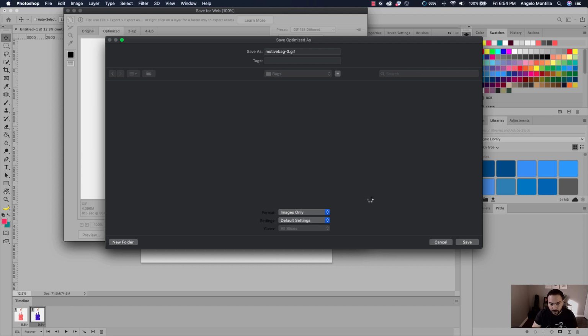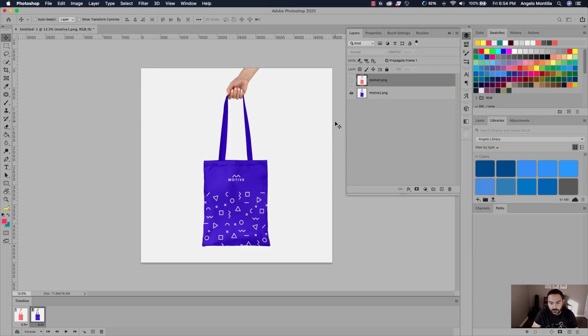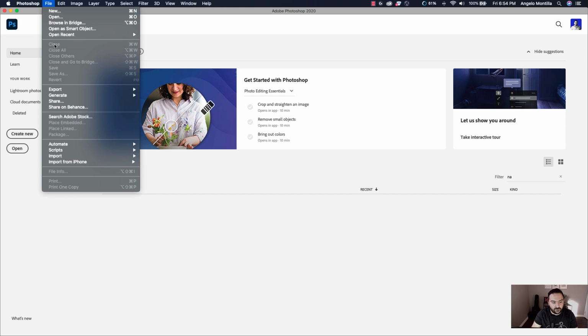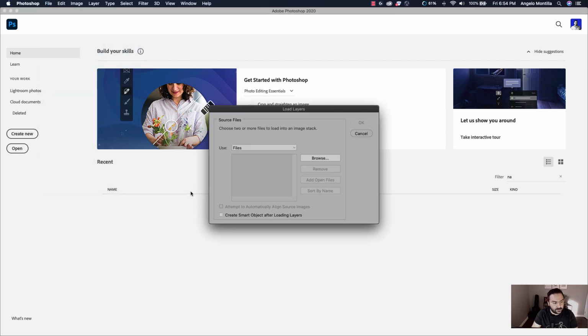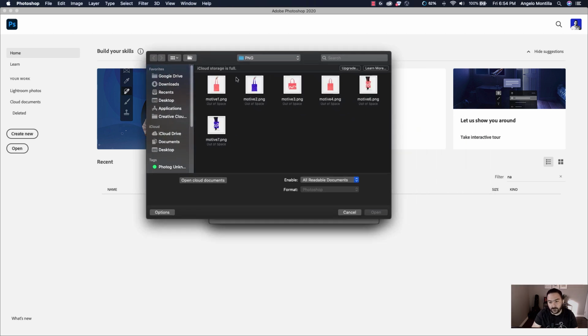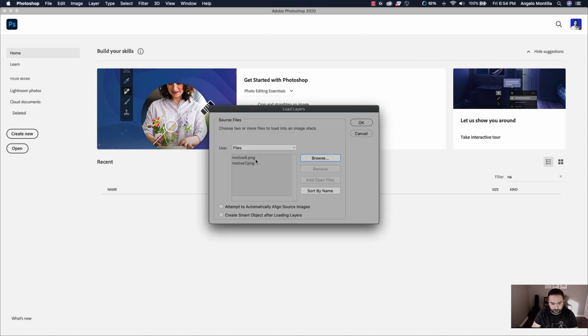I'm going to do another version here, so let's go ahead and close that. We don't need to save it. Let's go back to File, Scripts, Load Files into Stack, Browse. Now we're doing 2 GIFs here for the layout in InDesign. We did the first one of the person holding the bag. Let's get another version here, 6 and 7, and I'm going to hit Open.